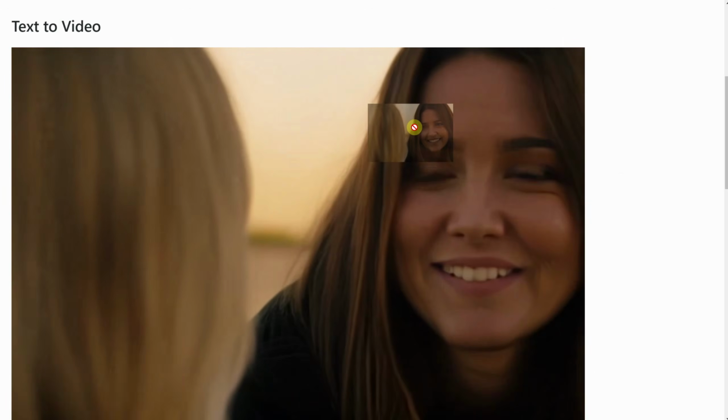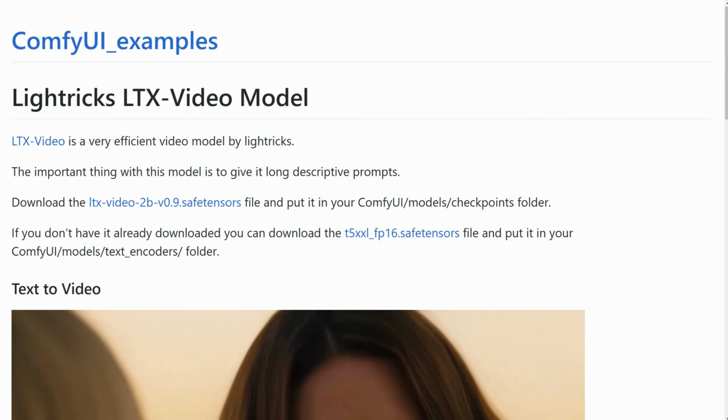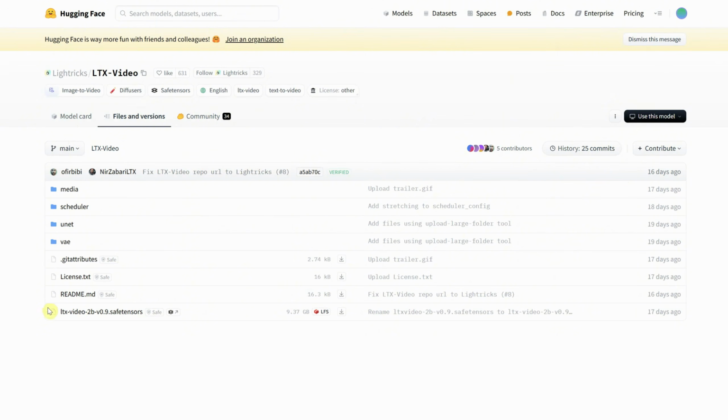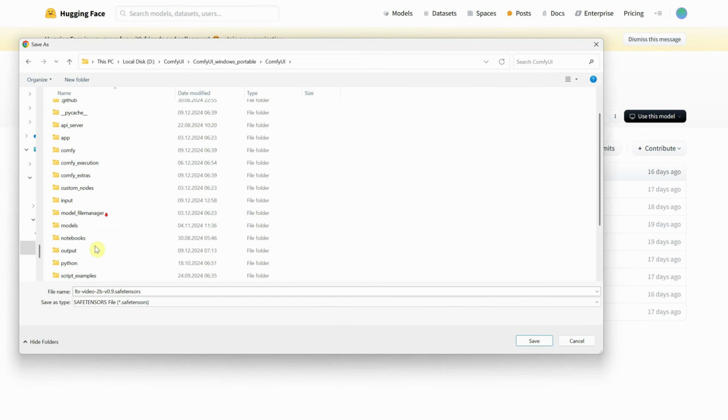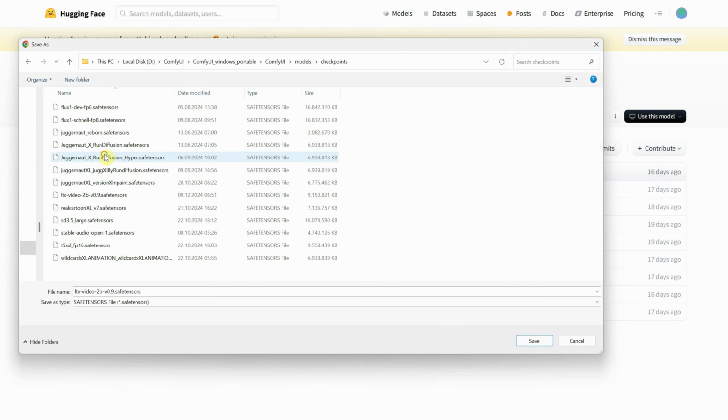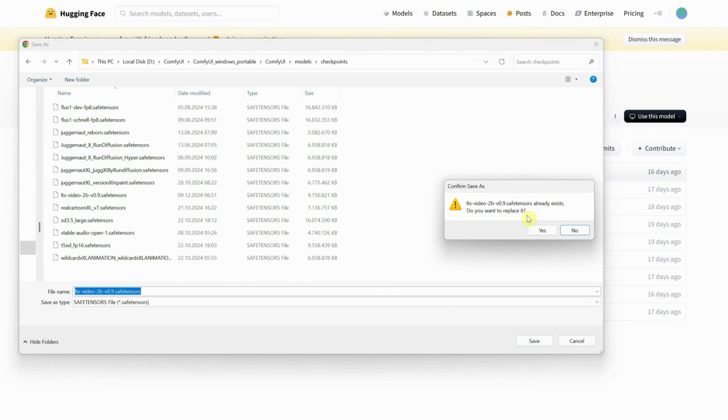This video includes the workflow, so you can drag it into ComfyUI. Let me show you step by step. You can download the model from Hugging Face. It's around 9 gigabytes. Simply click the download button, go to the ComfyUI folder, then to the models folder, look for the checkpoints folder and save it there. It will take a while to download.